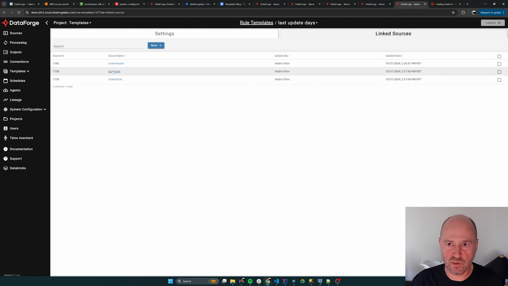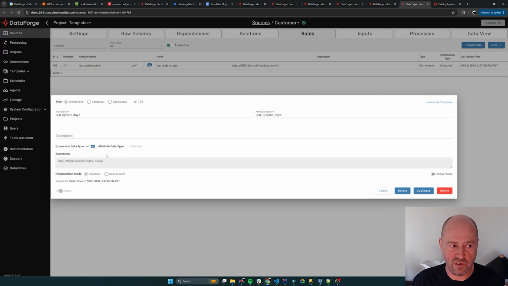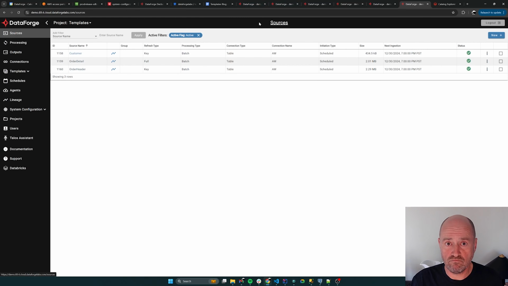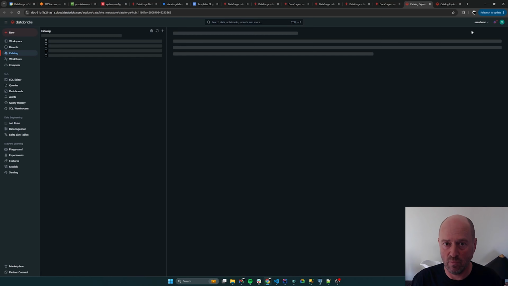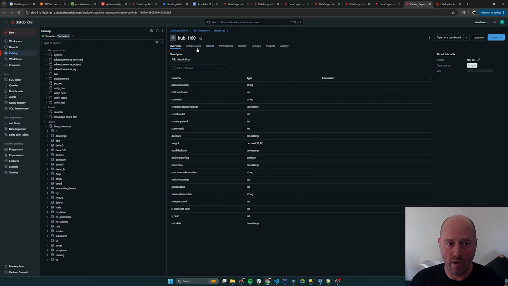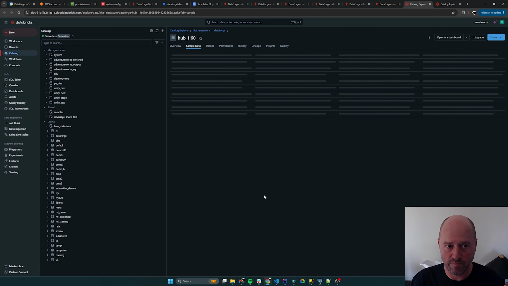If I go to the customer, for example, you can see that this template has been applied as a rule, which is read-only. You can only edit it at the template level, but you can view it. So it basically behaves like a regular rule, except it's centrally managed, if you will. Okay, pretty cool. Going back to the header, checking my data real quick, make sure everything is good. And I'm going to look at the sample data.